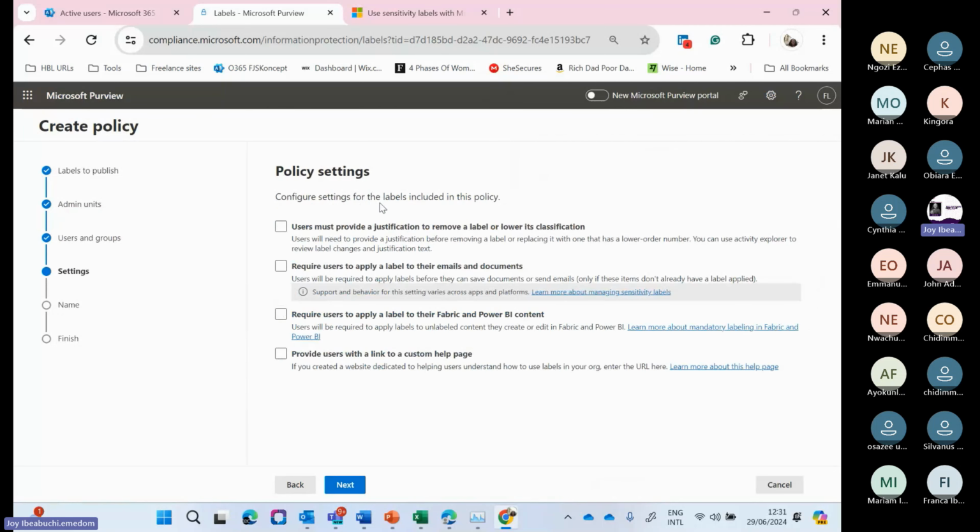Now configure settings for the labels included in this policy. These are cosmetics, so just follow. It says user must provide a justification. I've talked about this. Some organizations will say the policy is not going to be enforced. It's there, but if users want to downgrade it. Most times you see this when you're not doing auto labeling, because when you don't do auto labeling, it means you have left the labeling to the user's discretion. So if I'm sitting in your project team, I will want to understand what formed your decision not to use auto labeling and what formed your decision to use auto labeling.